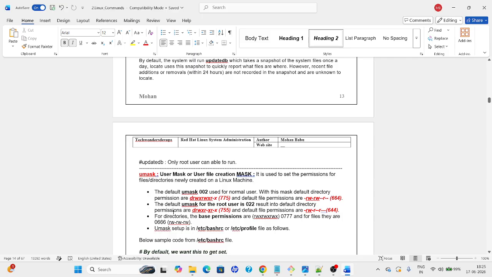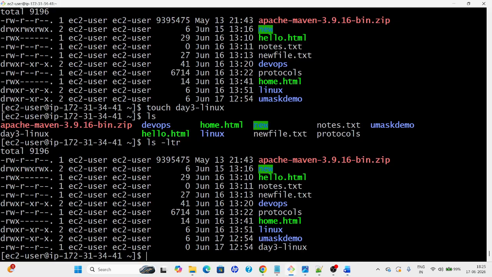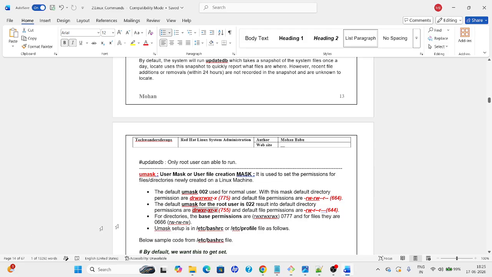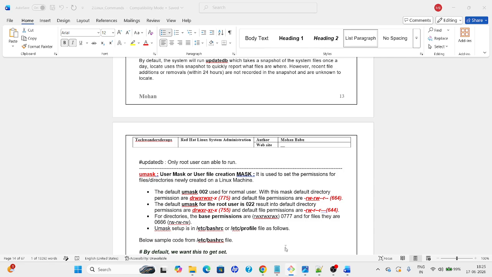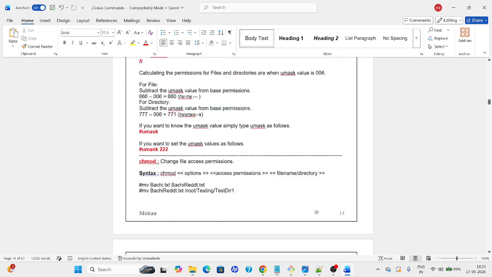The default umask for the root user is 022. This results in the default directory permissions of read write execute, read execute, and read execute for folders, and read write, read, and read for files. This is how it is going to be created for the users for the file permissions.